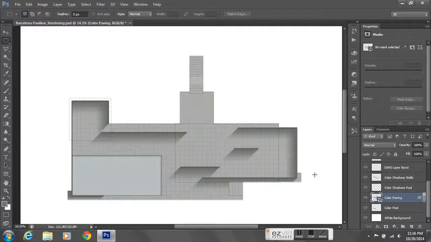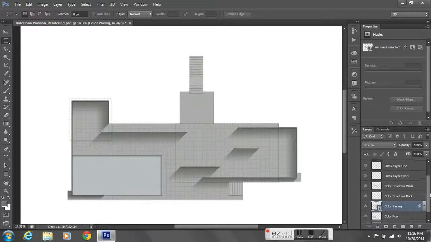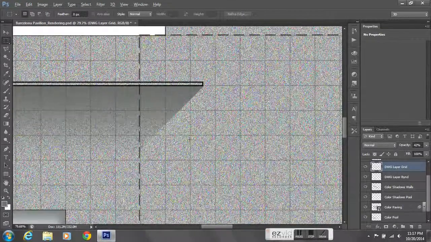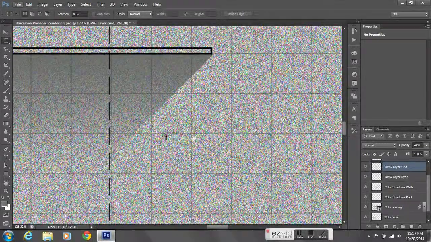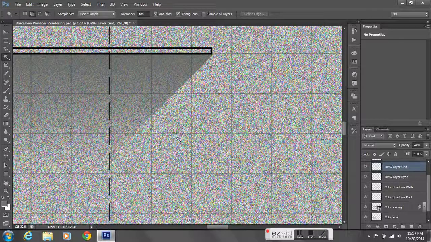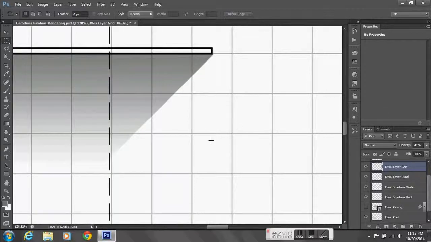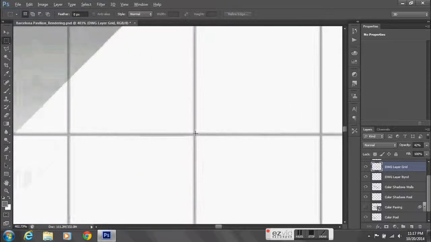So the next thing I'm going to do is change the color of the line work of the paving grid line work. So my original grid is on my DWG layer, grid. And I'm going to zoom in here just to see the grid, and I want to select it. So this is a little bit difficult to see with the noise of the paving turned on, so I'm going to turn that off. So I'll preview that off and zoom in again to the grid layer.